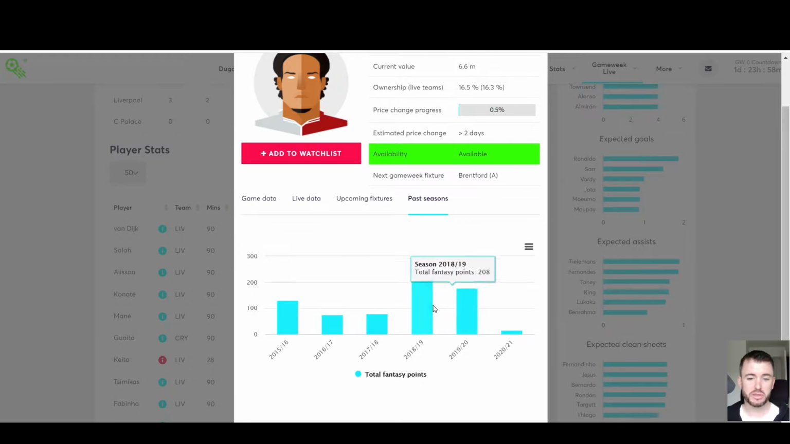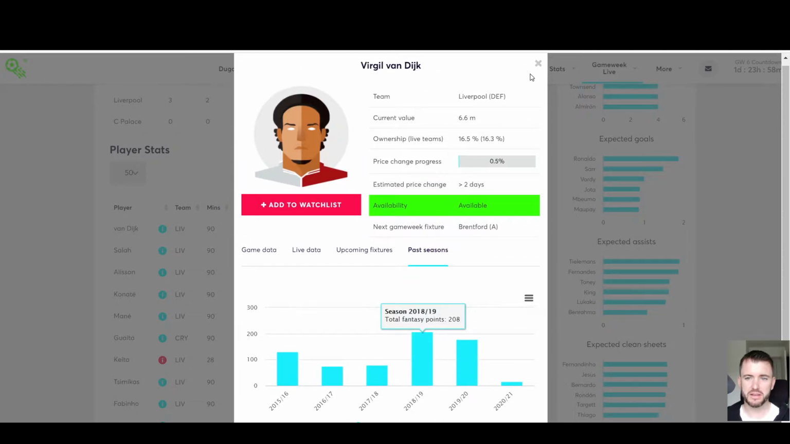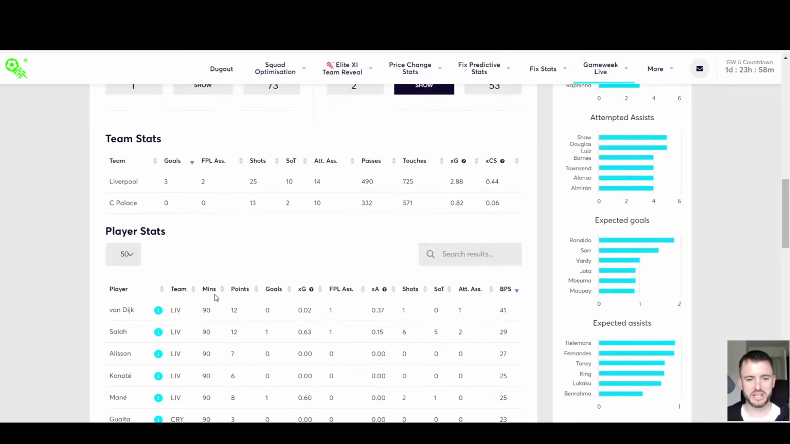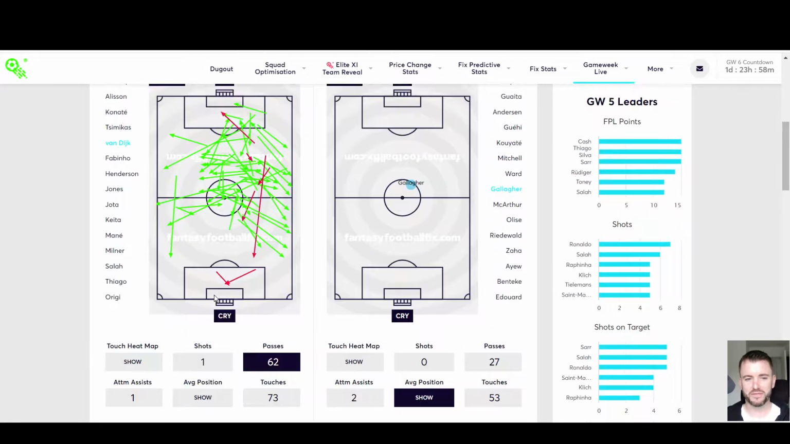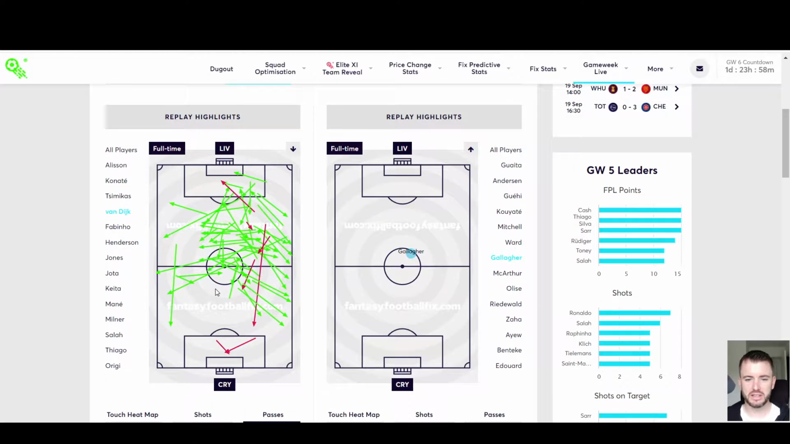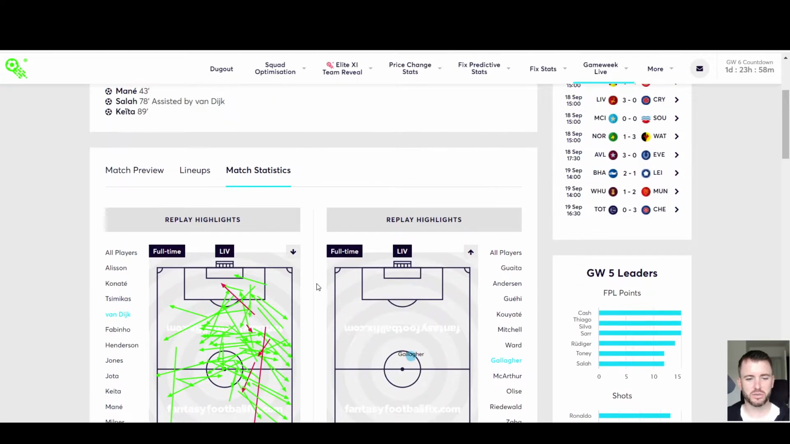So might just be something to keep an eye on there in terms of that third option there from Liverpool. Tough to get in at 6.6 million, but hey, just something that stood out. He was a threat from set pieces, and I think we'll continue to get a lot of points for his owners as well if they can shoehorn him into their squads.